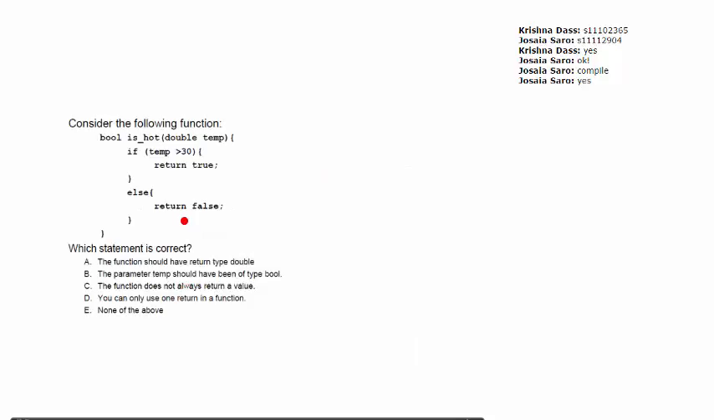So now a question for you. You have 5 minutes to attempt it. Consider the following function. Which of the statements is correct? Right? So attempt it and let's see who gets the right answer.